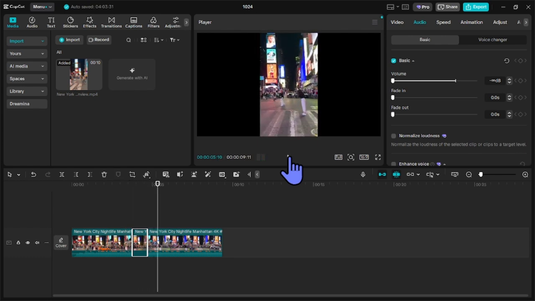So that option is pretty good. So in this way you will just have to delete audio in CapCut or remove sound from your videos.